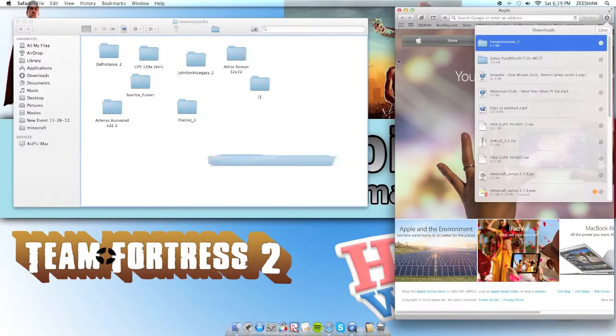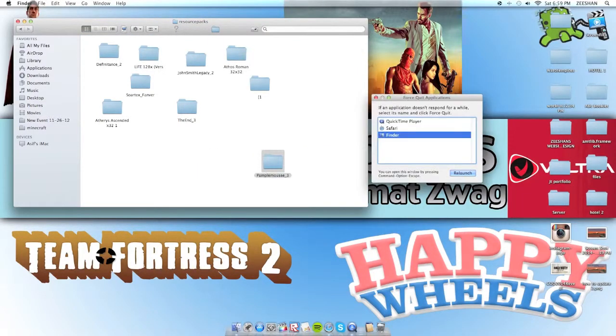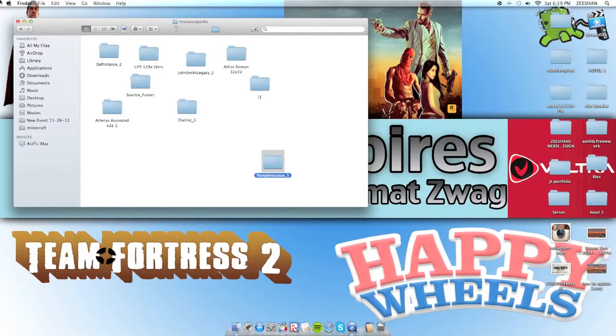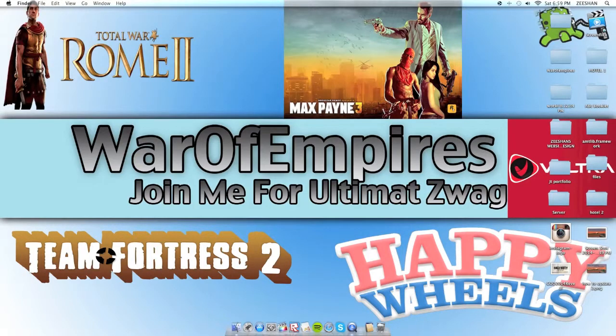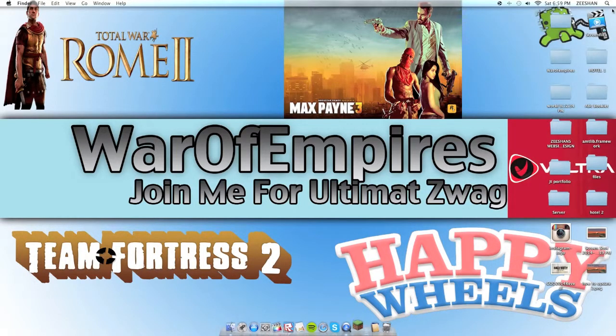Now you just drag it right into the folder, and you can close Safari again, or whatever you use to get the downloaded file. Now you can close this folder out and open up Minecraft. There's one last step that you need to do in order to use this texture pack or resource pack. You need to go to Options and set it up in Minecraft.